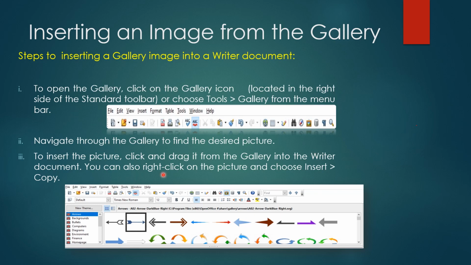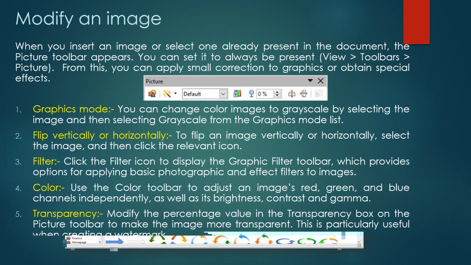Next method is by using the right click. Select the desired picture, do the right click, it will show you the pop-up menu. From the pop-up menu, you have to click on the insert option, it will show you the copy option. When you click on the copy option, the desired picture will be inserted into your document.